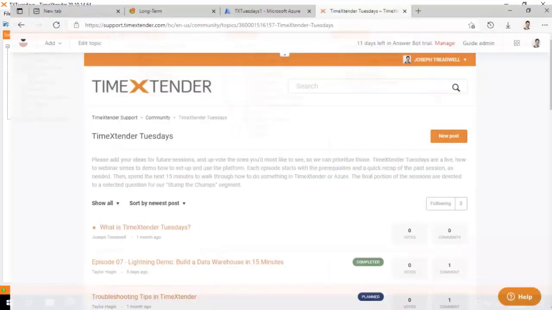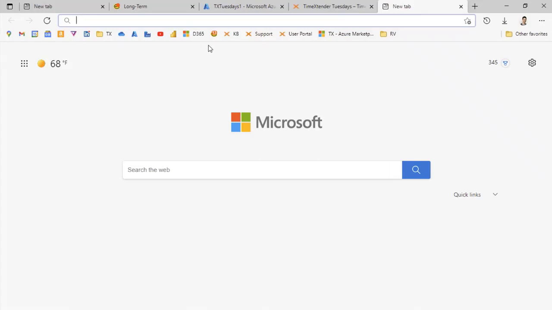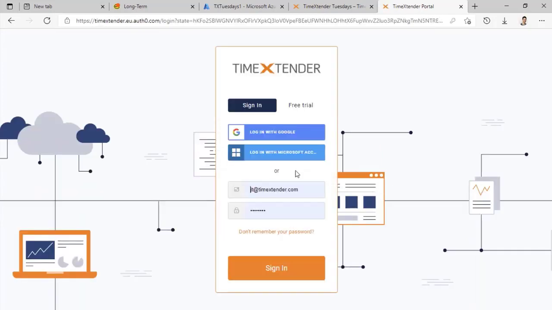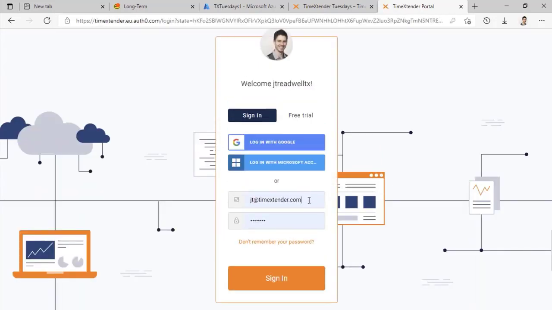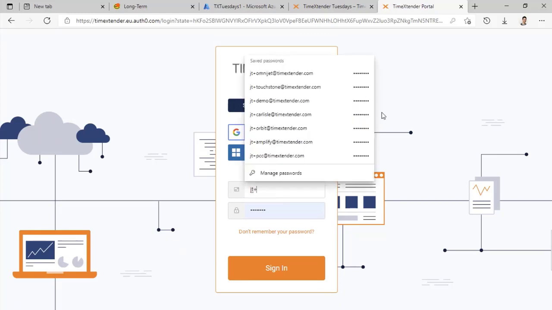Now, if you want to monitor that offline, say the prod server's running somewhere else, and you want to monitor that remotely, you can absolutely do so using the user portal. So we go to portal.timextender.com, and I think I can sign in here. Trying to remember the username I used for this. I think it's this one.